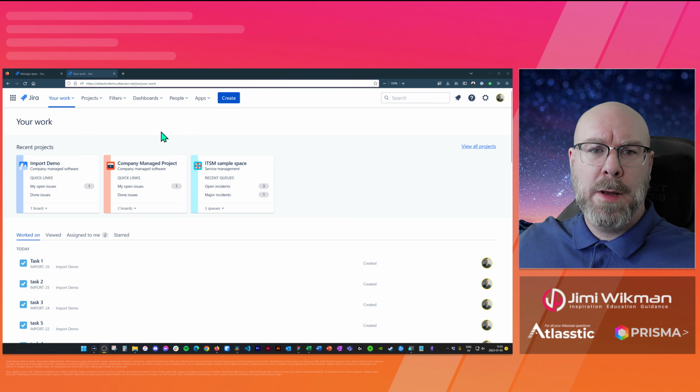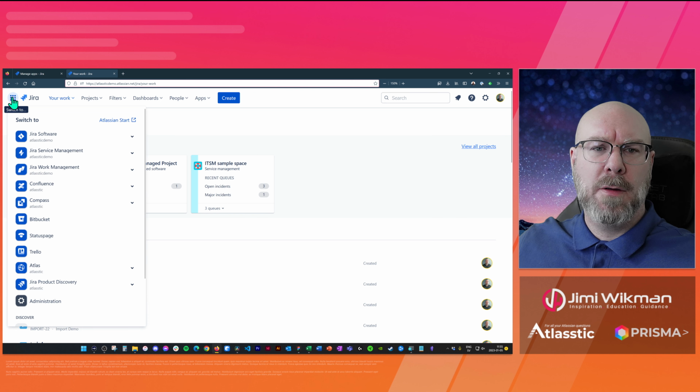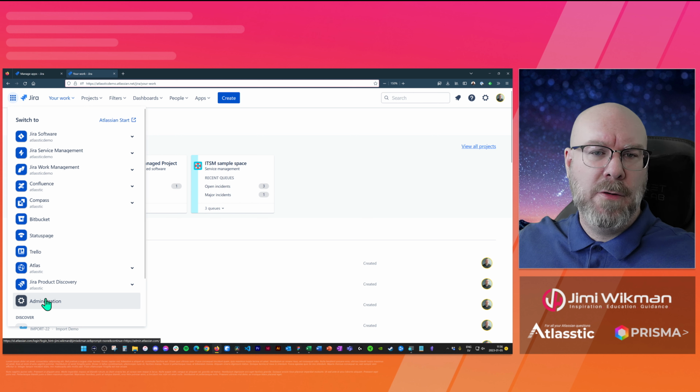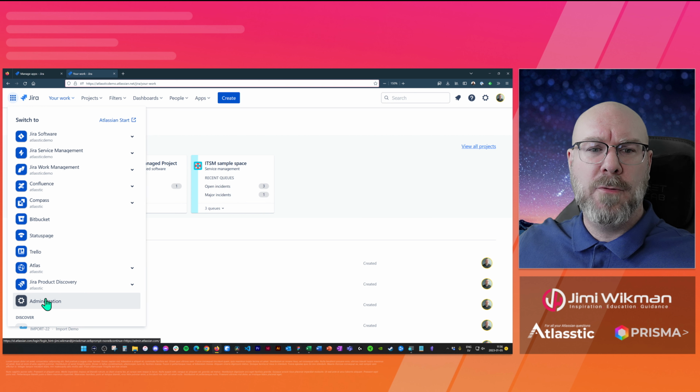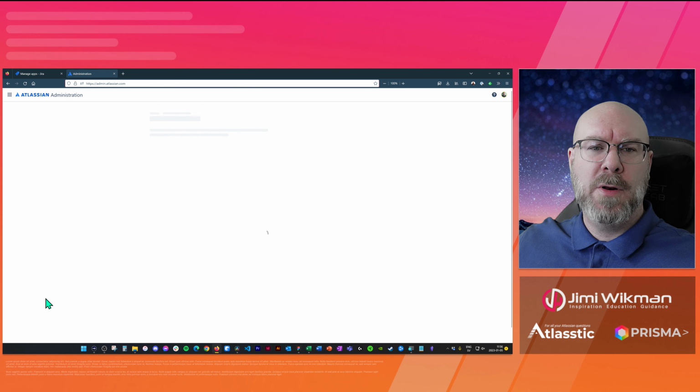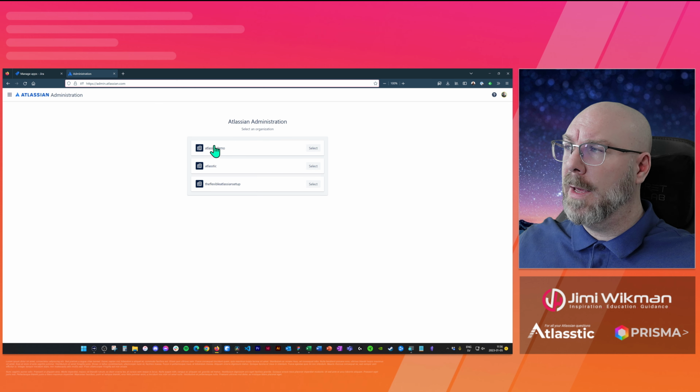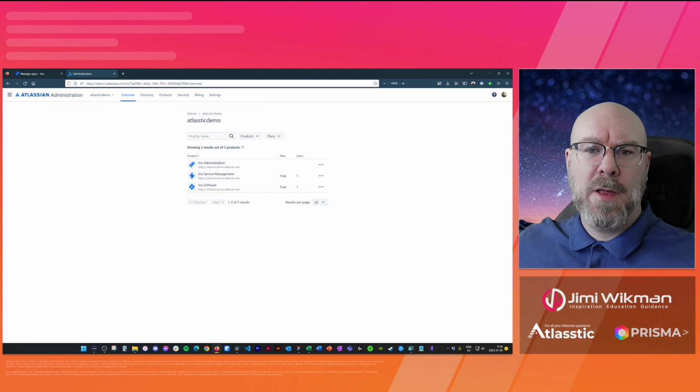So here we are now in Jira. This is my demo version. So the first thing I want to do is click on the 9 dots up here, and go down to administration. And this only works if you own the Jira instance or if you have administration access. So let's jump over to administration, and I will select the instance that I'm going to work with.